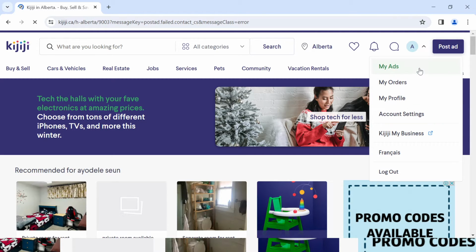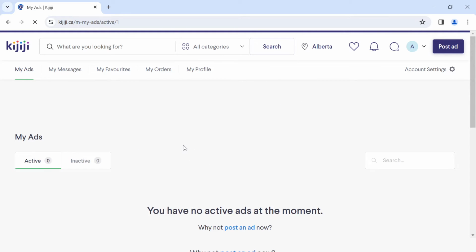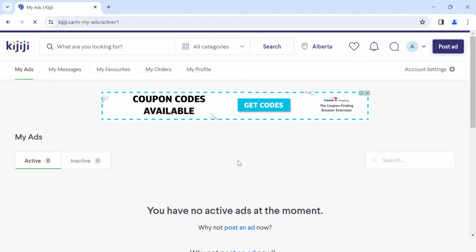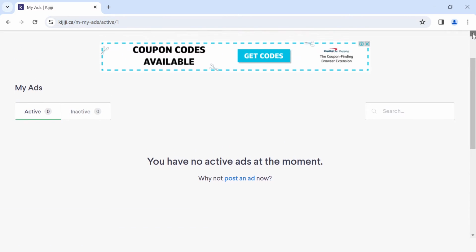So you click on my ads. Remember, ads is a short form of advertisement. You click on my ads to take you to the list of adverts that you've done on Kijiji. Remember, to be able to delete any advertisement on Kijiji, you must have posted some ads on Kijiji already. But for me, I don't have any active ad, just like you can see on my screen. But for you, you should have an ad already, or several adverts already.